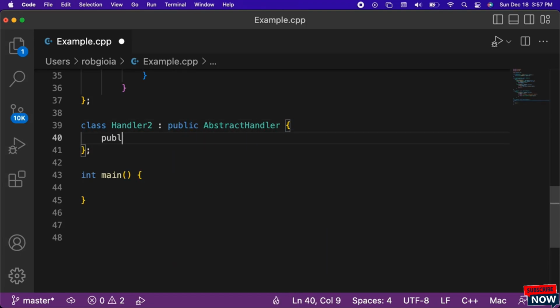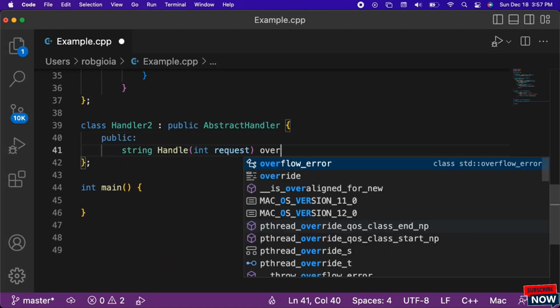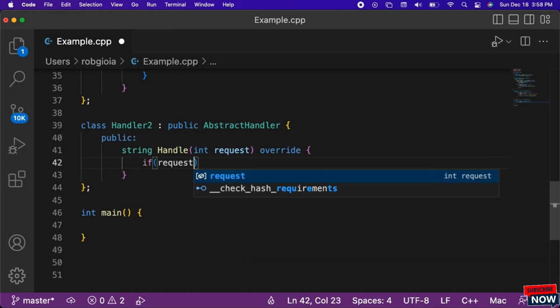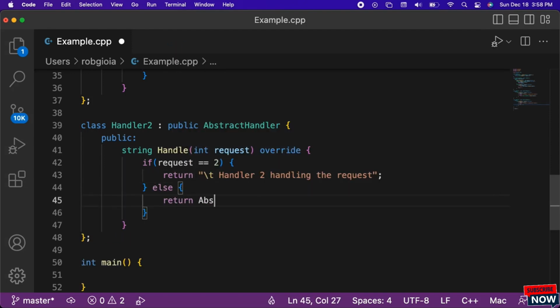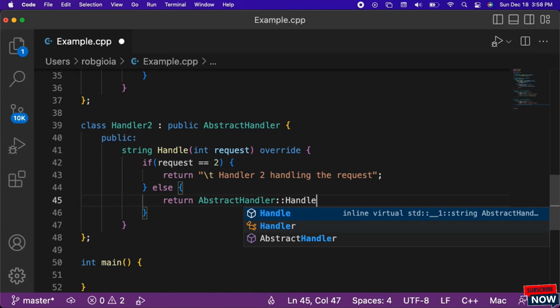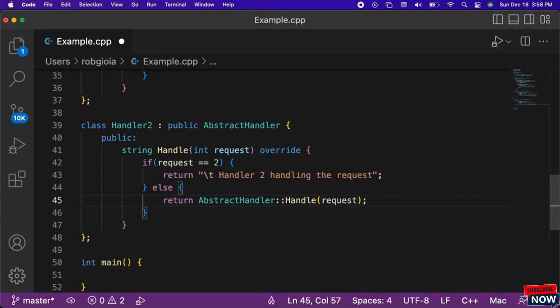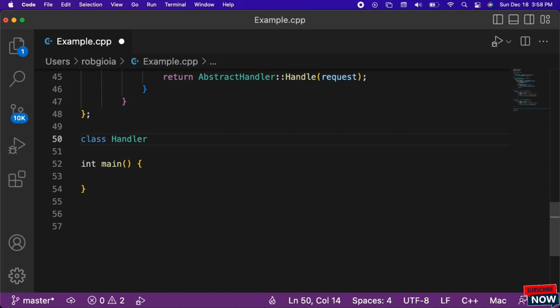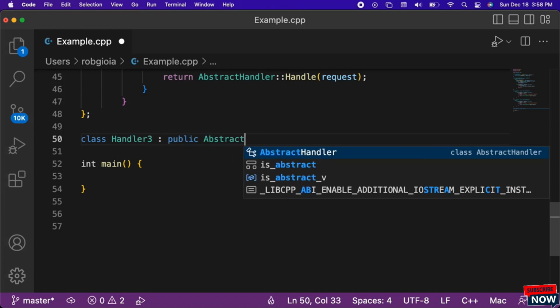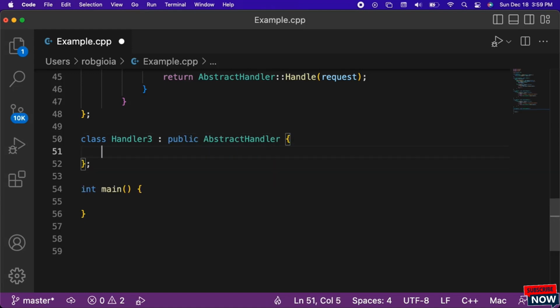Inside of this class, we will use the public access modifier and override the base class's handle function. Inside of this function, we will check if request equals 2. If so, we will return a tab and then the string handler2 handling the request. Else, we will return a call to the base class's handle function so that the request gets passed along to the next handler in the chain. After that, we will create a class named handler3 that extends the abstractHandler class with public accessibility.